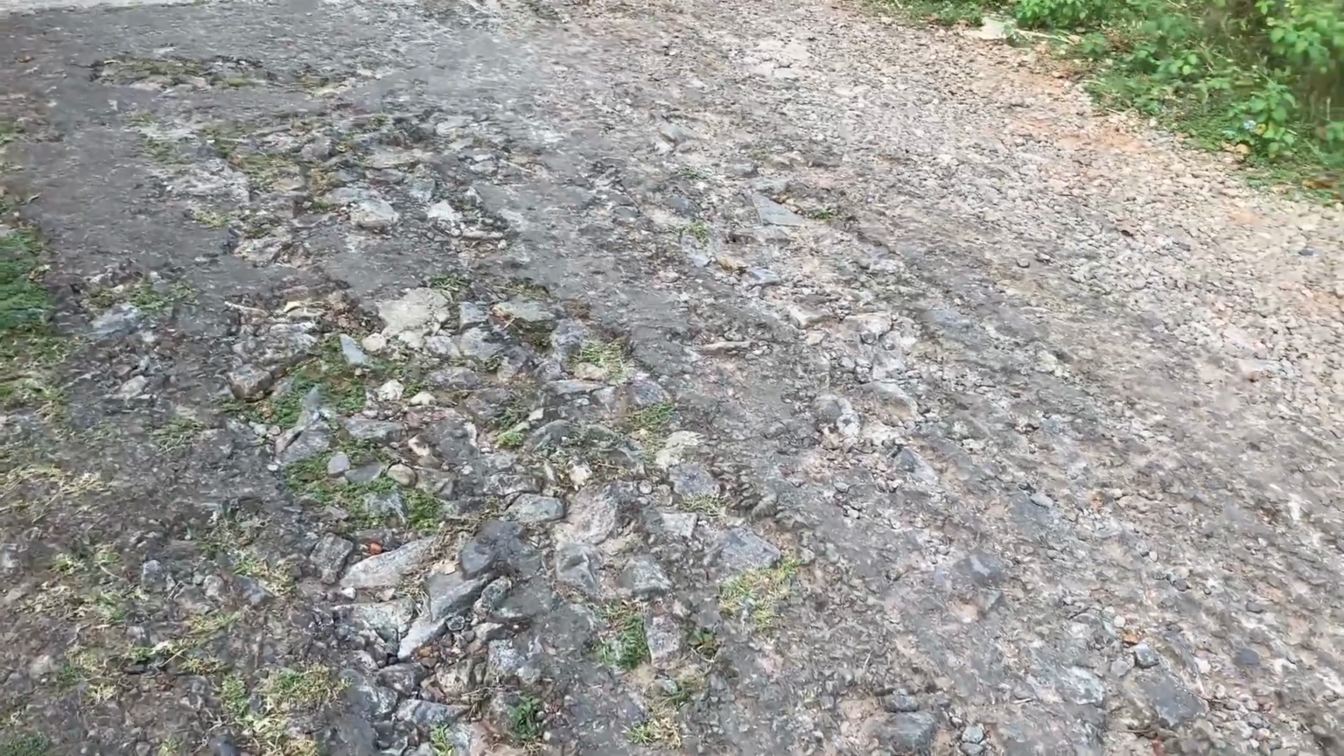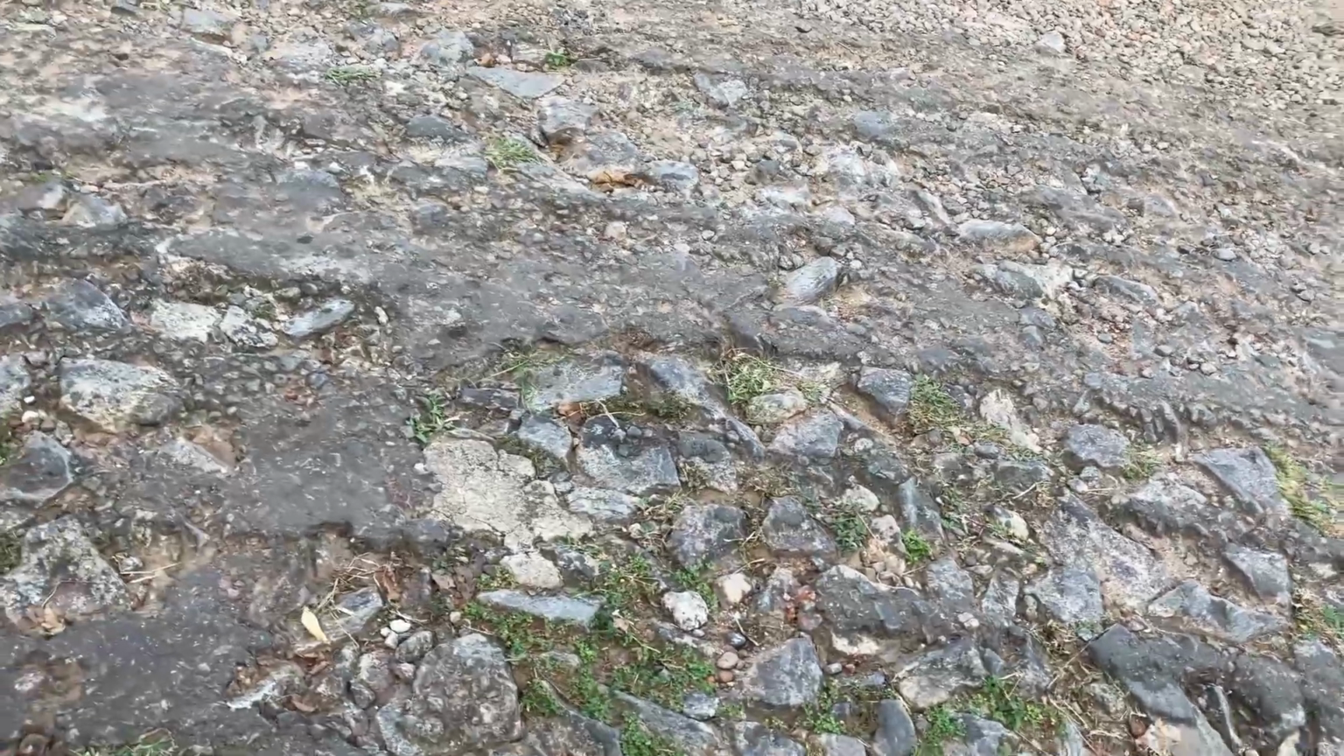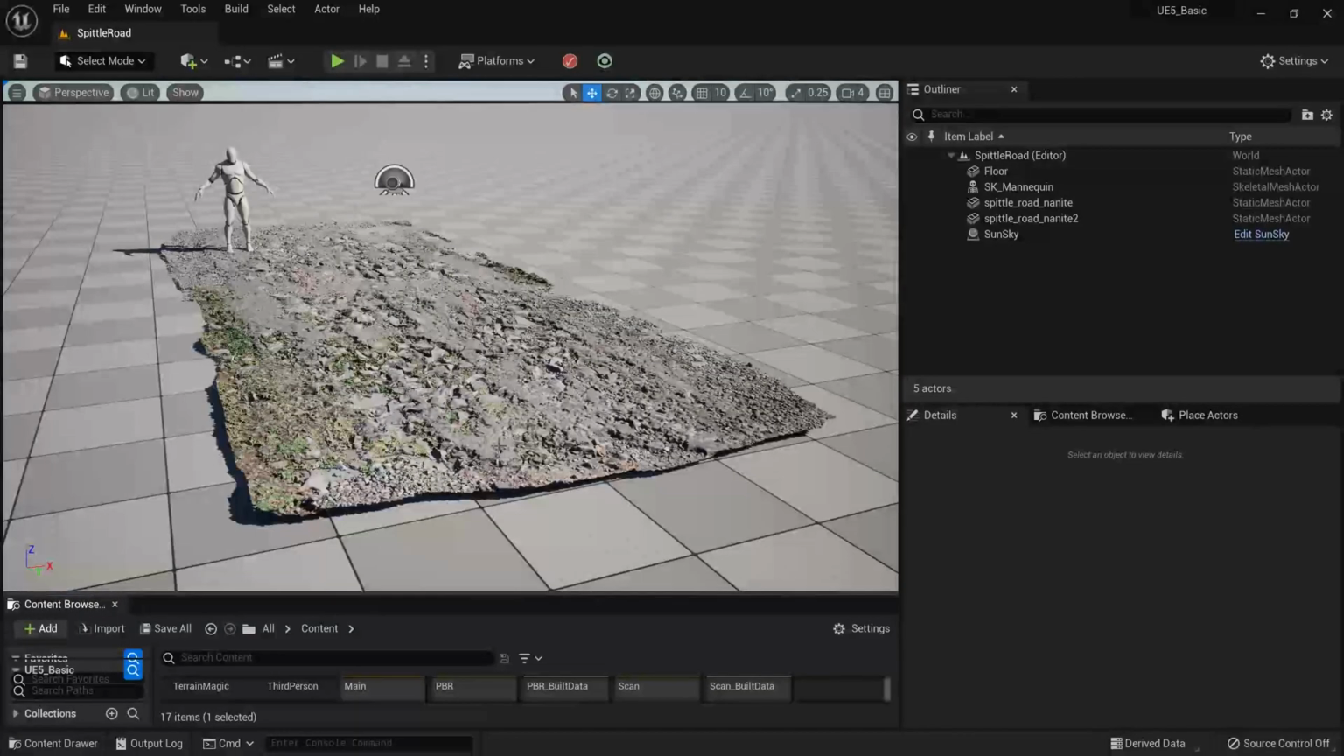Hi, welcome again. Now we're looking at the road in front of my house, and it's not in good shape, but it's a perfect place to do a 3D scan and see how it looks inside Unreal Engine. Now we are looking at the same road rendered inside Unreal Engine.